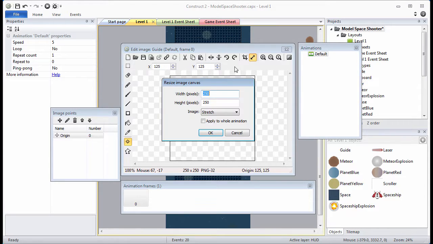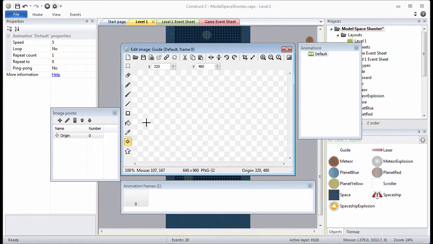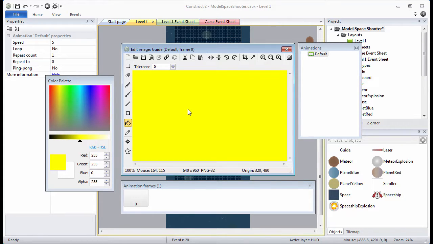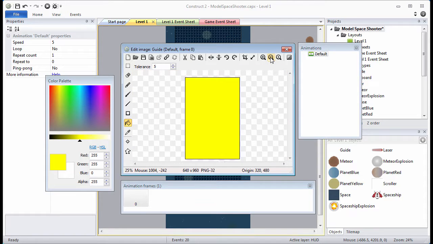We are going to be making our own sprite, so click on resize. Our guide is going to be 640 pixels wide and 960 pixels tall. And then we are going to fill it with yellow. 255 for red, 255 for green, and 0 for blue gets you a nice bright yellow. Click inside the canvas, and there we are.